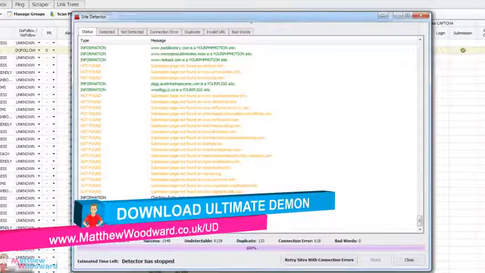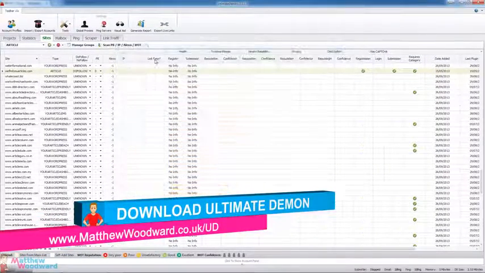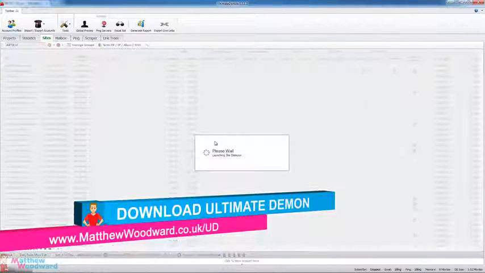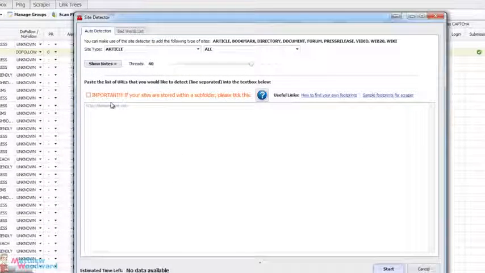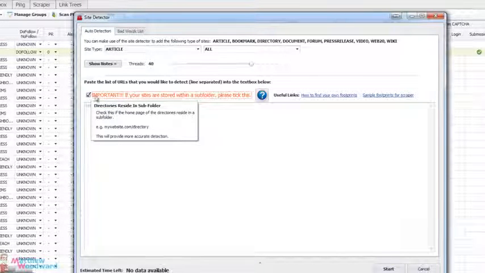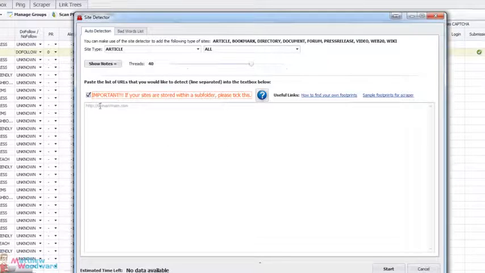Now, what I would also recommend you do is retry sites with connection errors, and then also come back into the site detector and paste your list in again, but this time tick this box and let it run through again, and you will add a lot more sites doing it that way.